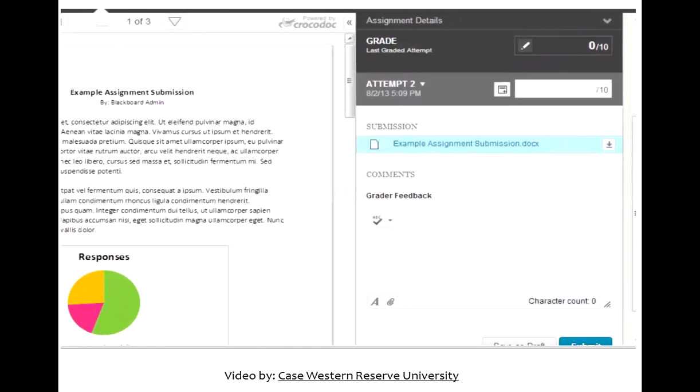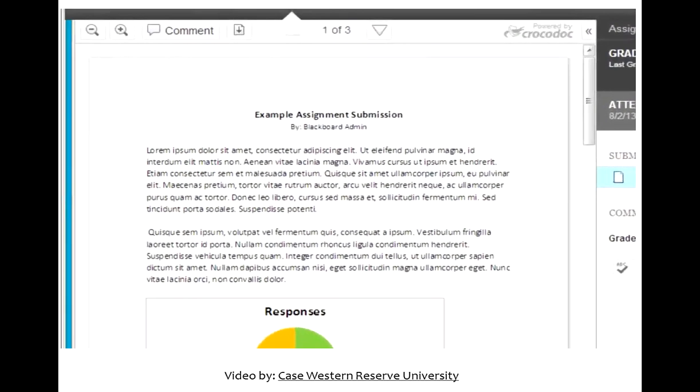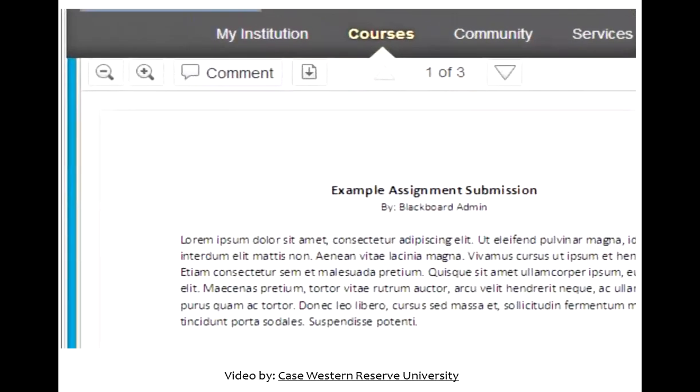For now, let's go ahead and talk about the left-hand side of the page and the markup tools available to us. Let's take a look at the toolbar at the top of the document viewer. The first 2 buttons allow you to zoom out or zoom in on a submission. The comment button contains many options for marking up. We'll talk about that in a minute. The final button is the download button. At any point, you can click this button to download the file and save it to your computer.